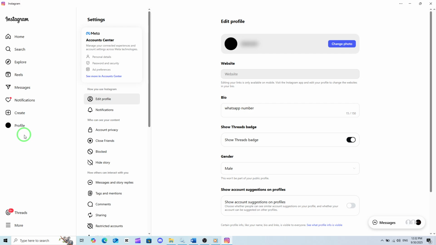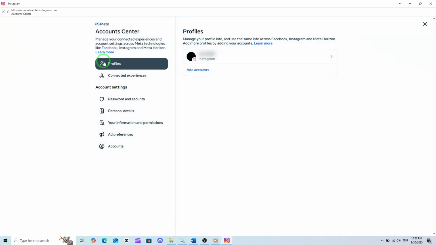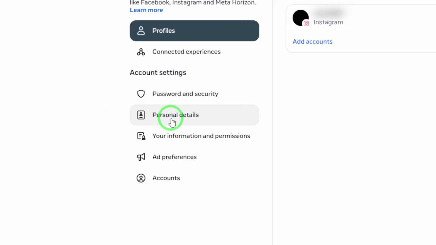Inside the Settings menu, you'll notice an option called Account Center. Go ahead and click that. This is where Instagram and Facebook manage connected information, including login details and contact preferences. Next, choose Personal Details. When you're inside this section, you'll see a tab called Contact Info. Click on that, then select Add New Contact.